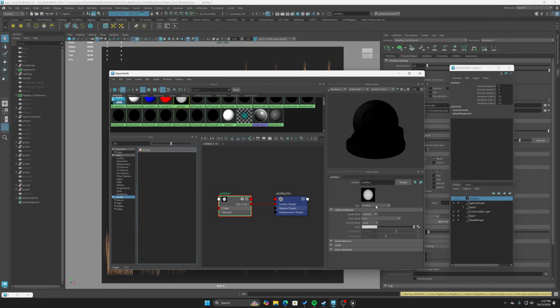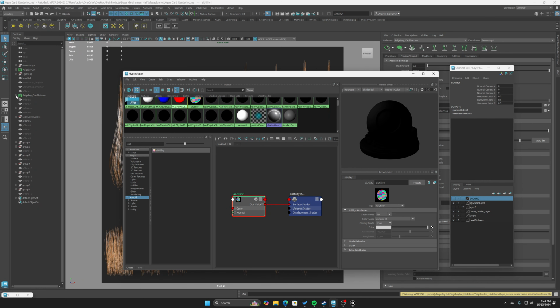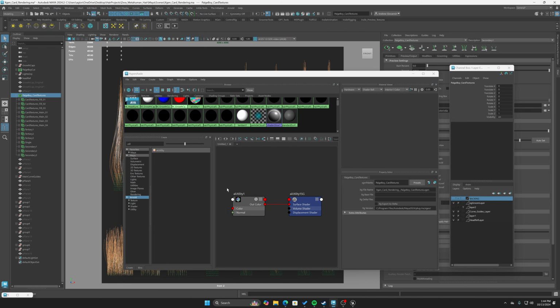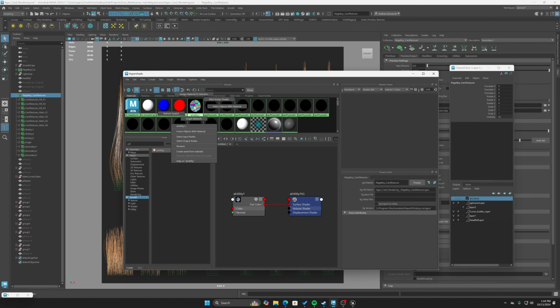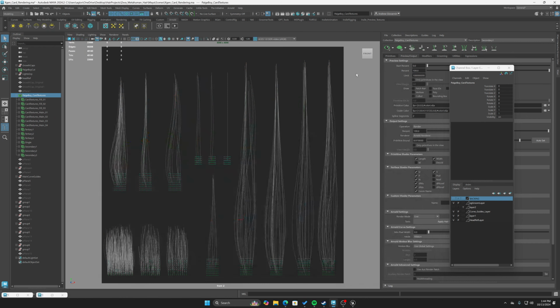So if we look at our AI utility here, highlight it, we have some options. One flat. I believe we might want uniform ID. Let's try primitive, no, uniform. Okay, let's start with that. We're going to come over here to our descriptions, all highlighted, right? Assign material to selection. See what we get with that.